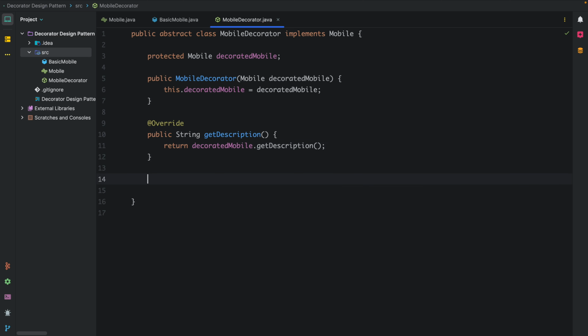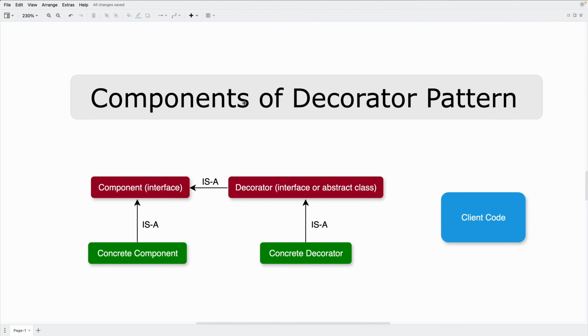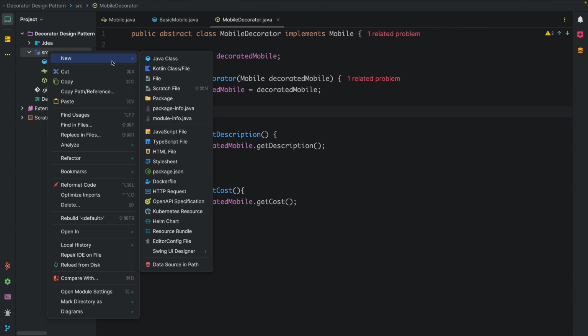Let me override the second function, public double getCost, and here we will be returning decoratedMobile.getCost. So let me override this. Now this is the mobile decorator. So in this diagram, this one is the mobile decorator, and from that we will be creating the concrete decorator, right? So a concrete decorator in the mobile example can be, so let me create the first concrete mobile decorator.